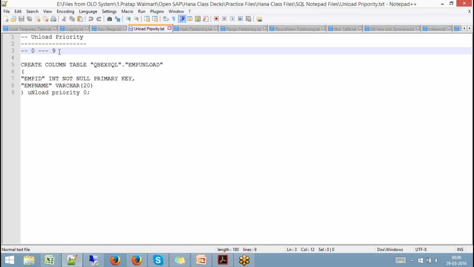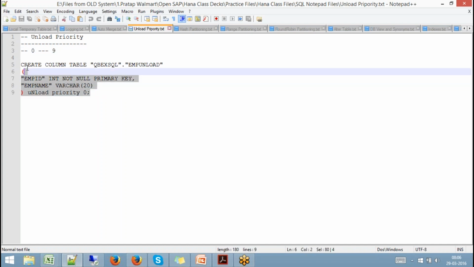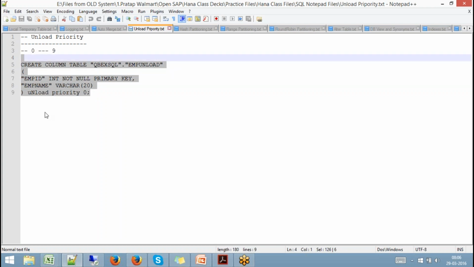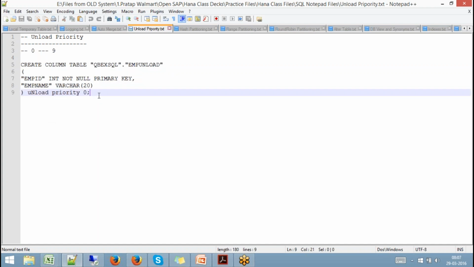Even then, if it's still not able to satisfy the memory requirement, it will find the next tables with the next highest priority, let's say 8. Those tables will be unloaded automatically by the system. So when you're creating a table, you can configure the unload priorities. The higher the number, the earlier it will be unloaded, and the lower the number, the longer it will stay in main memory. Okay, this is the syntax.